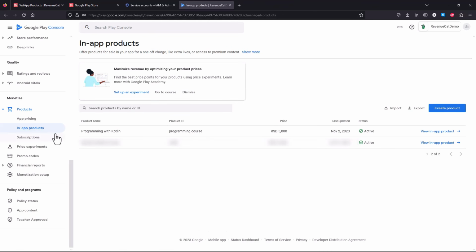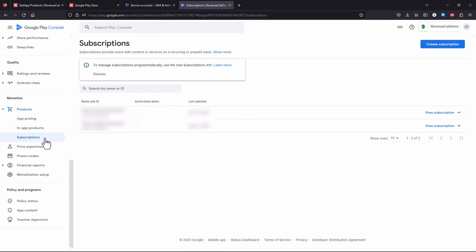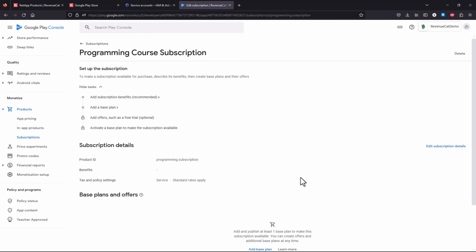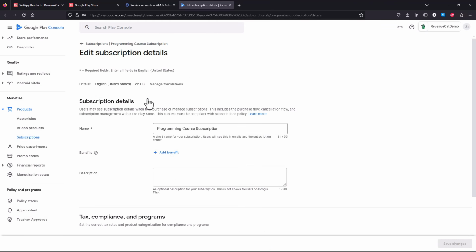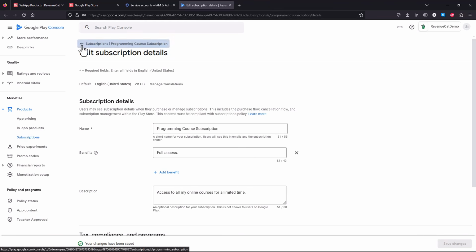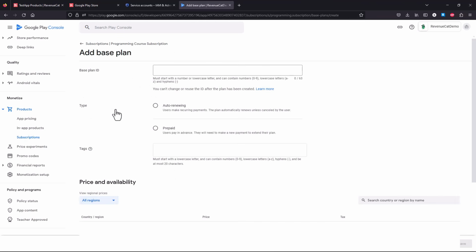Now let's add a subscription. Click Create Subscription button. Specify the product ID and the name. And click Create. Next, we need to add some additional information. Click Add Subscription Benefits. Add a description and specify which benefits you are offering. Click Save Changes button.